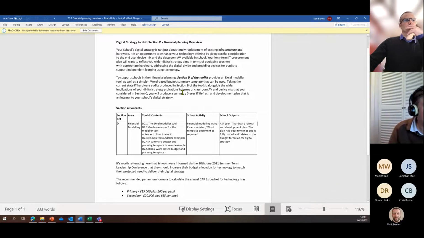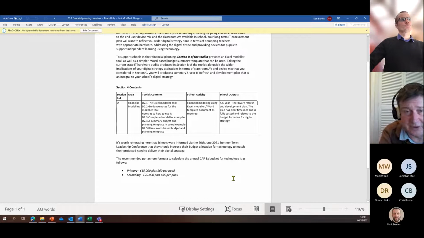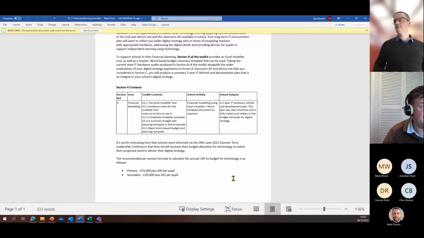So this section then really just tells you what's in the toolkit, and I've just recently added here a reminder of the recommended United Learning funding formulas for digital strategy. Now, this isn't something I made up. It is something that has been thought through by our leadership team at United Learning, and it was via their actual leadership conference that they shared this recommended funding formula for your CapEx budget for digital strategy.